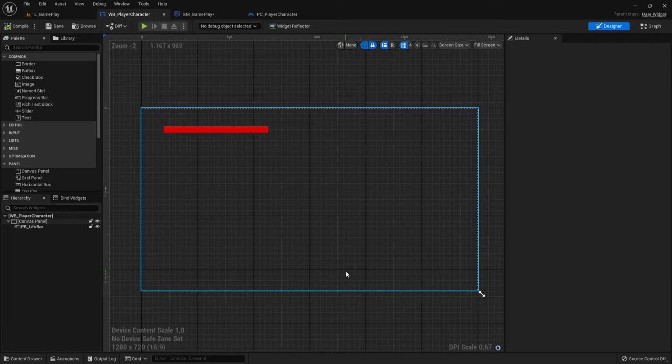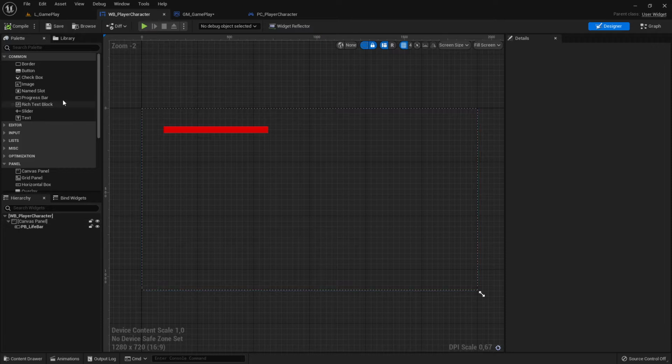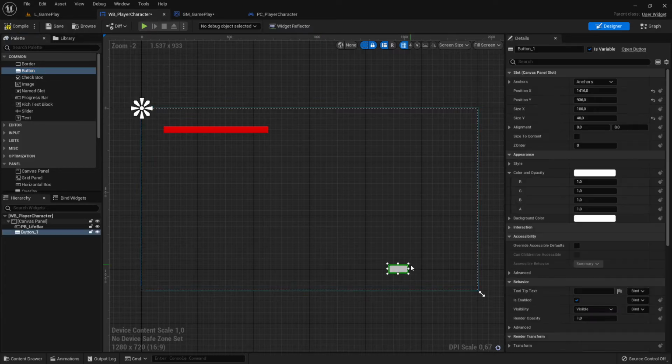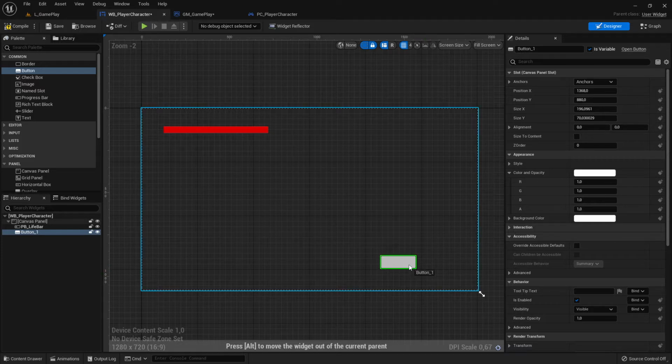In my case, I will demonstrate buttons here because the character should have attack buttons and perhaps later also attack skills or general skills which he can use. And to do so, we will get some buttons. In this case, we start with just one button, and later you can add as many buttons as you want.